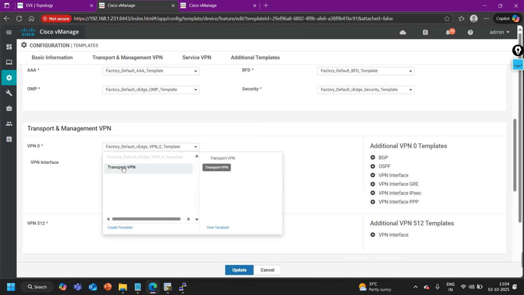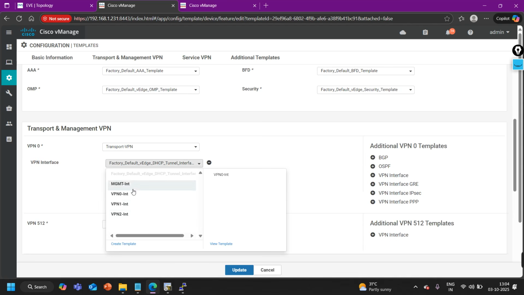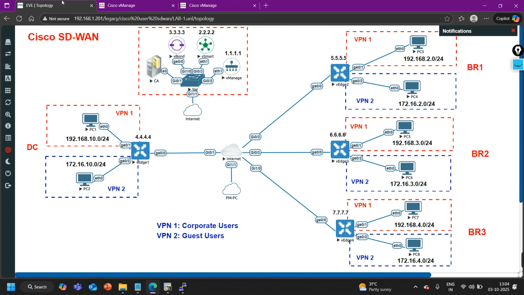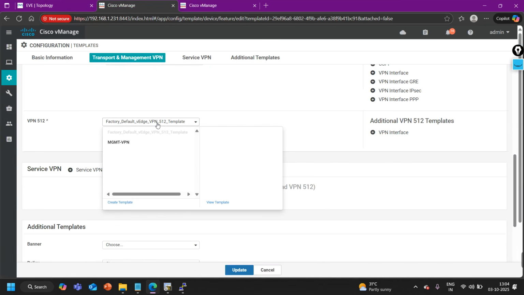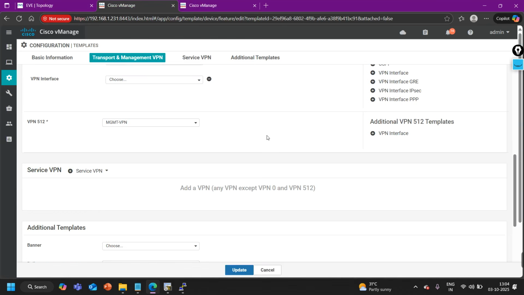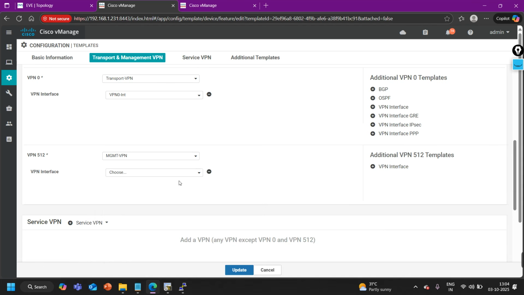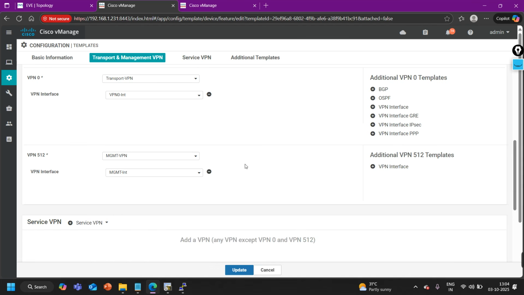I am going to add the transport VPN which I have created. In VPN 0 I have one VPN interface. Let me add that feature template, the VPN 0 interface template, and in VPN 0 we don't have any other configuration, you can see. Okay, now here in management VPN we have one template, the management VPN template, and let me add the management interface as well. Not here, here, the management interface in management VPN. So let me add the MGMT interface, management interface.